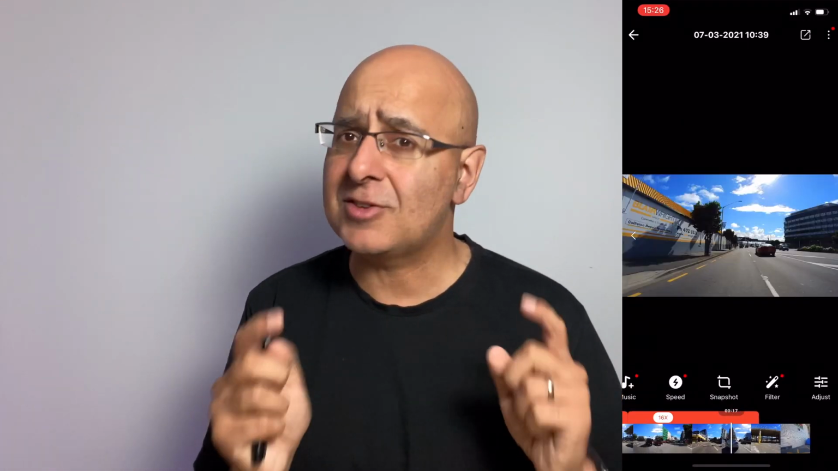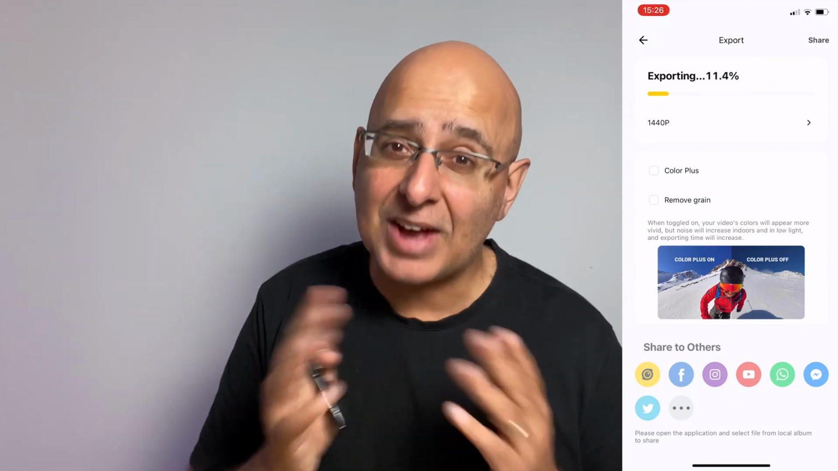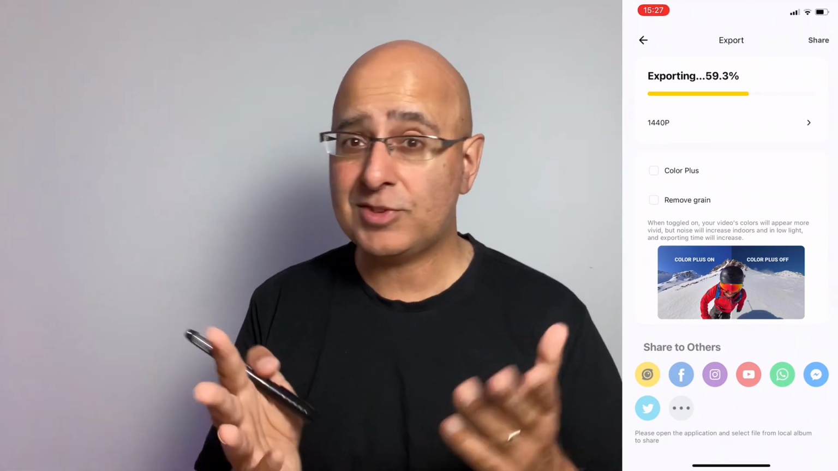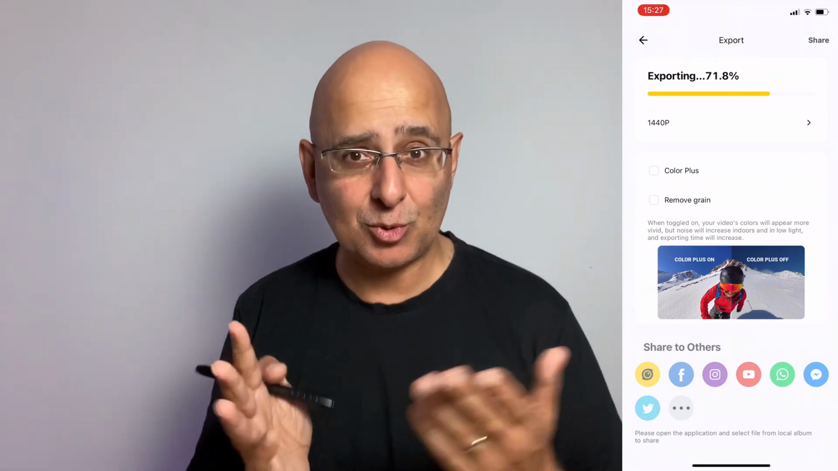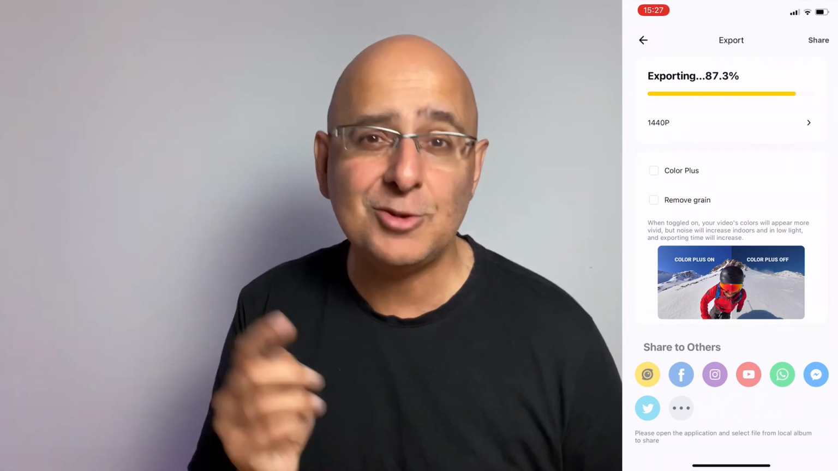So once you've got your export dimensions, field of view and speeds selected, you can tweak a few more settings if you want to, like filters or other adjustments, but I tend to just export at this point. And when you're done with exporting your footage, you're done with processing. You now have your awesome hyperlapse ready to show the world, sitting, waiting for you in your camera roll.